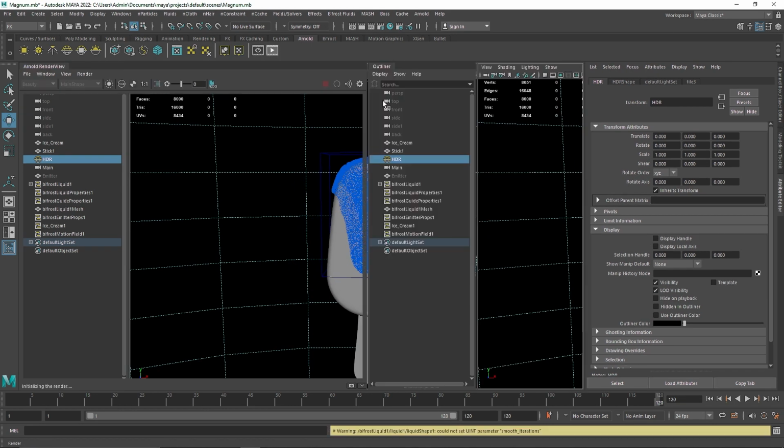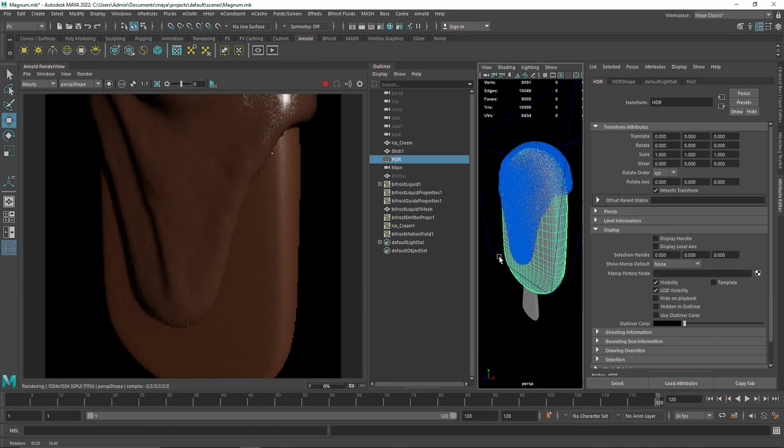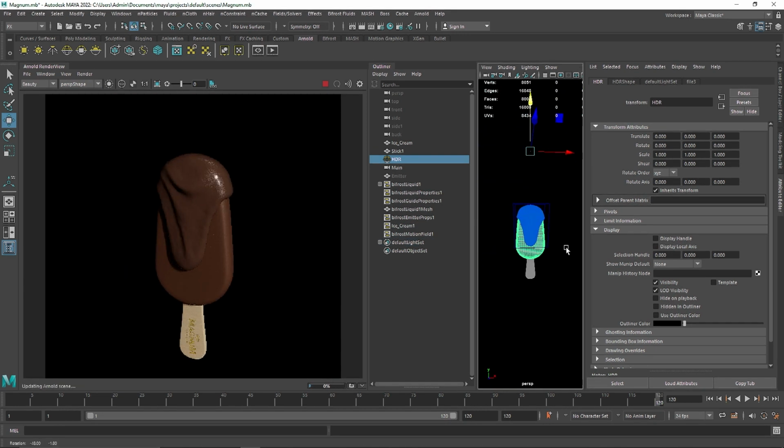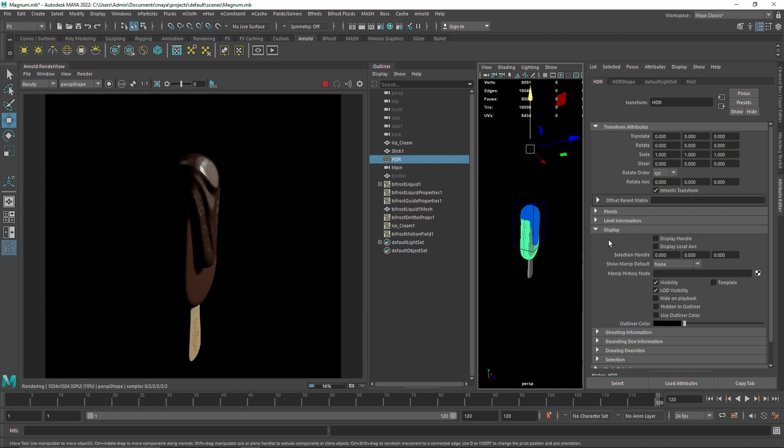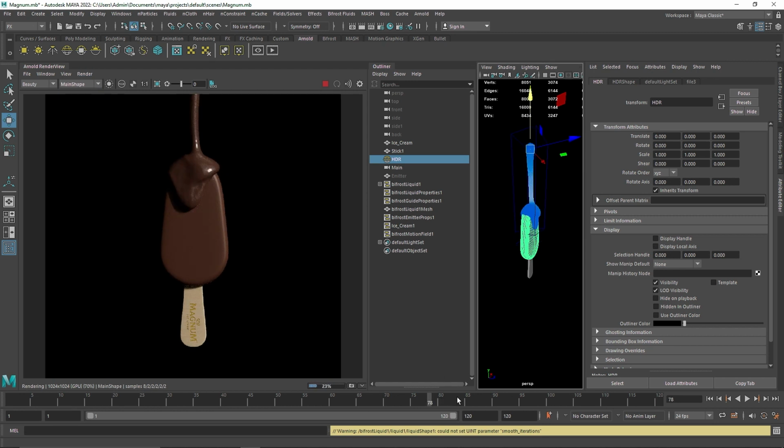All right, so that's it. I'm going to turn this on, and let's go to main shape, and there you go. This is overall how our ice cream looks and how our simulation went. Again, you can go lower than this, and this is what your chocolate simulation looks like. Since this is cached, I can go to any frame that I want and see how my liquid is actually looking, or where I need to adjust even more.